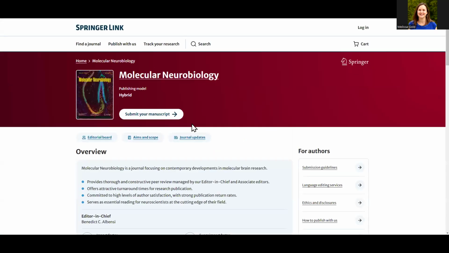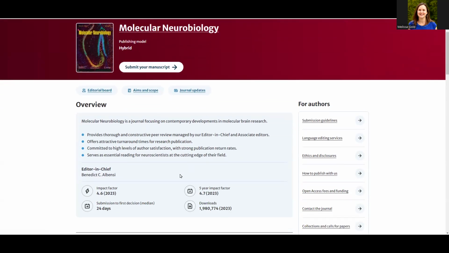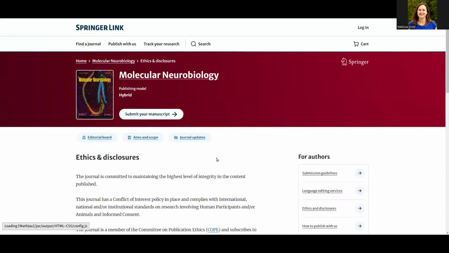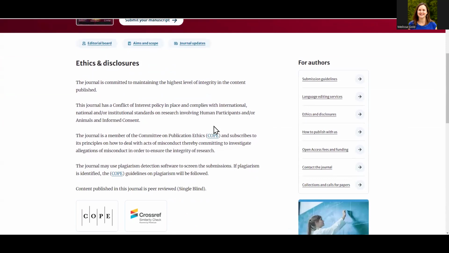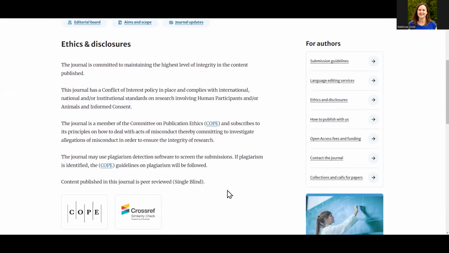You'll see that this is the journal page. There's a nice little picture of the journal itself. Springer is the publisher. Often on the home page, you'll find something that mentions peer-reviewed. If you do not, if there's an "About the Journal," or in this case, an ethics page, those are also good places to look. So if we look at the ethics page, you'll see it talks about maintaining the highest level of integrity, different policies, and then at the very bottom, it says content published in this journal is peer-reviewed. Single blind, which is just a certain type of peer review. So we know for sure that this journal is peer-reviewed.